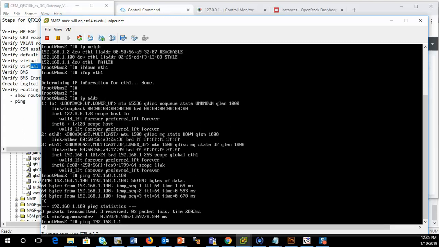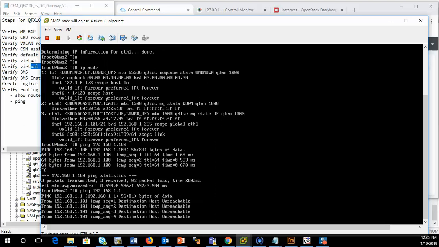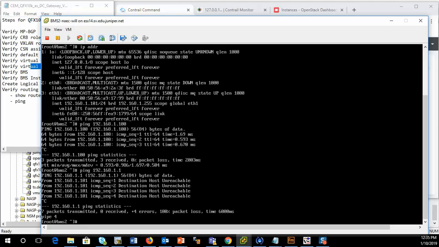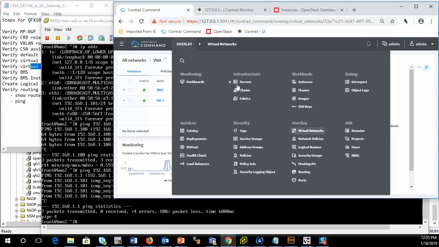And I'm not really sure if I can ping the .1 address, which I can't. And the reason why is because I haven't actually done anything on the logical router, or sorry, the spine node, right? We haven't done the configuration for that yet. The way we do that is we don't have to manually configure it. We're going to actually do that by configuring a logical router.